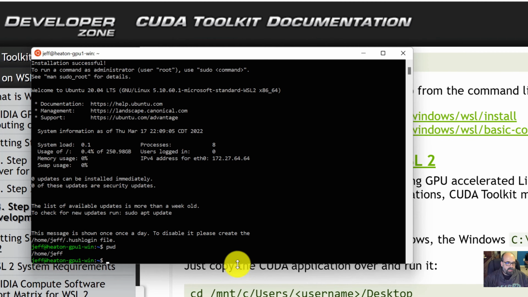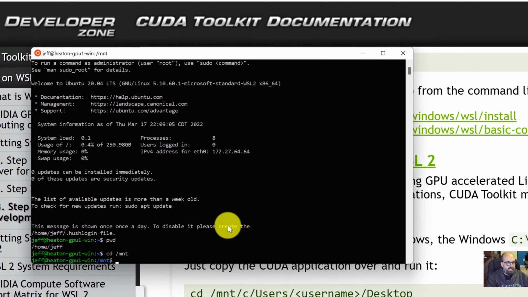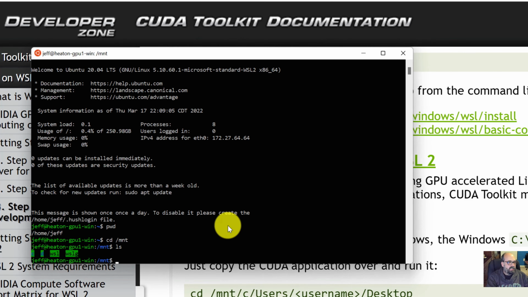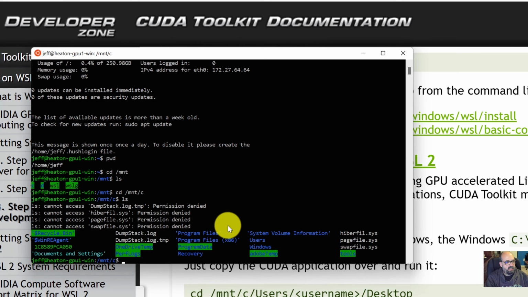And like they mentioned here, this looks very handy. We can do cd, mnt, and ls. There's all my drives. If I want to go to C, there's C, and that's real handy, just to be able to move files between these environments, or even probably run them purely on C.